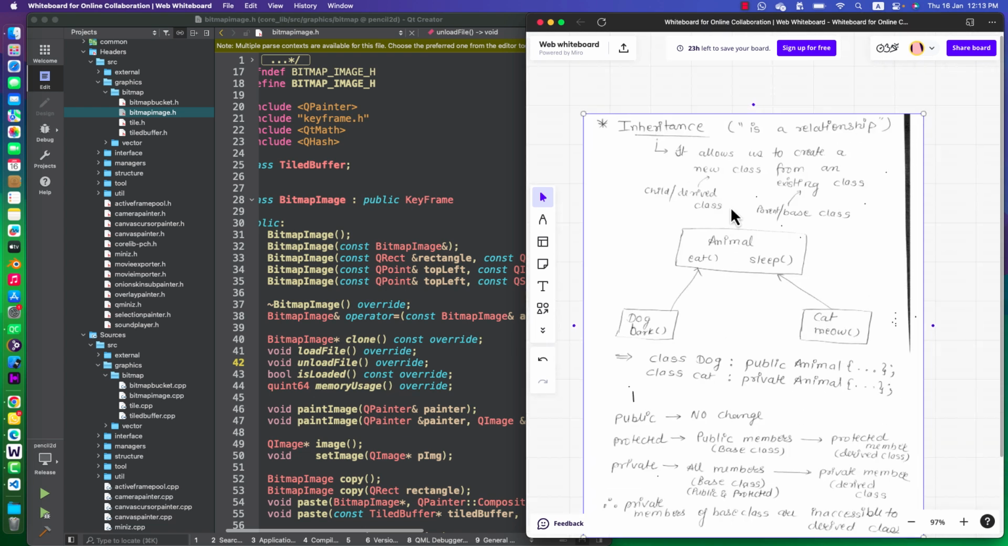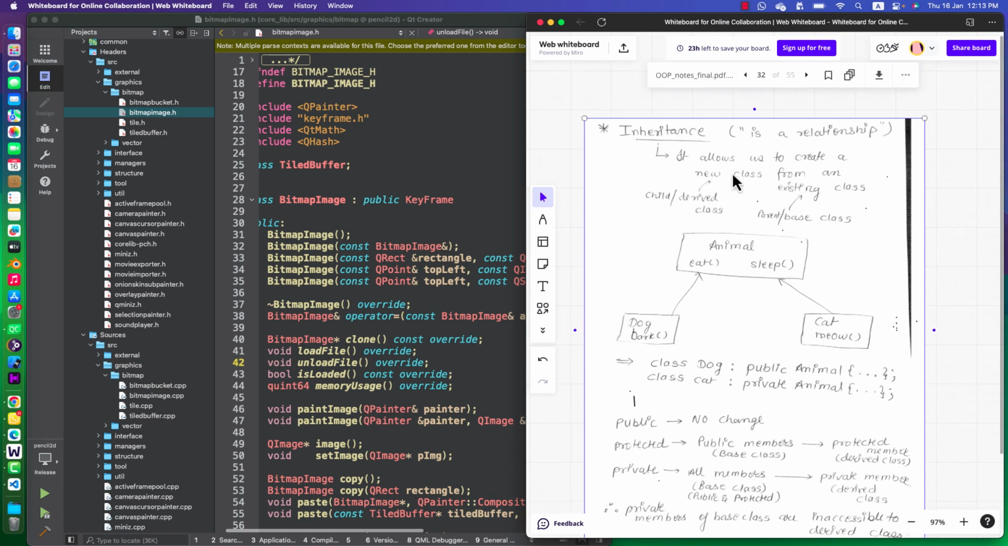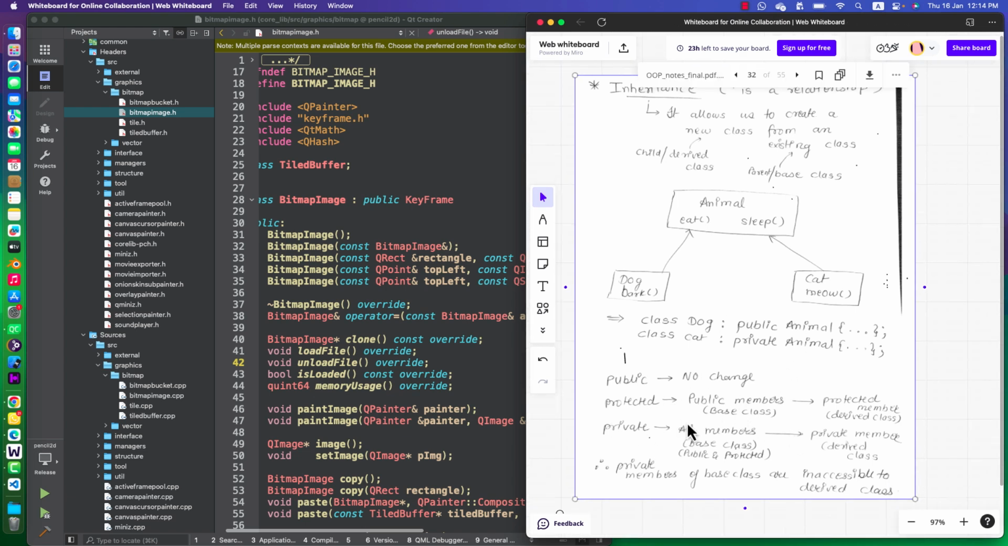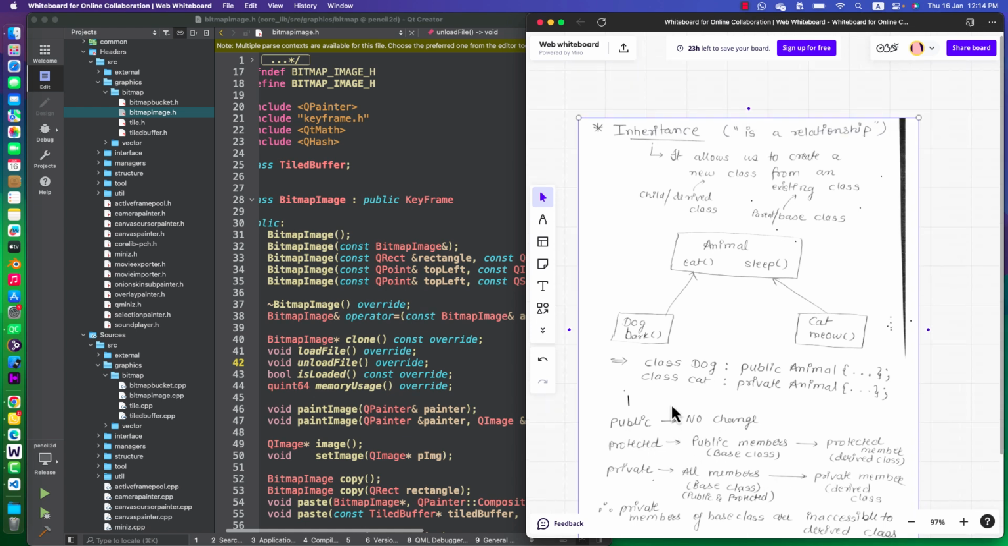So this is the inheritance concept. Inheritance is a relationship that allows us to create a new class from an existing class, called the child class or derived class, and the base class. At the very beginning of the tutorial I explained the animal class, with eats and sleeps, and the dog class, and how we can access it. Here are some of the key differences: public has no change, protected has base class and derived class access.